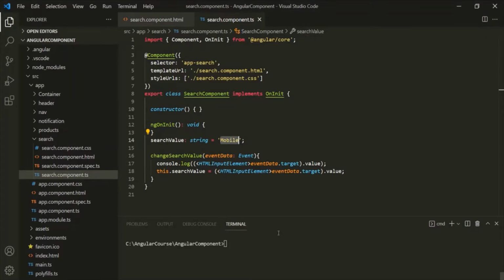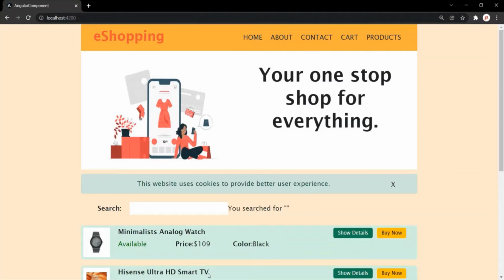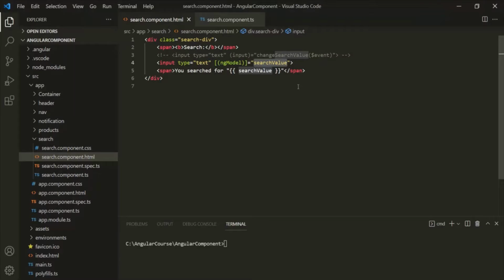Now here, let's go ahead and change this to an empty string. So now the initial value of this searchValue property is an empty string. So now when this web page loads, this text box should be empty. And here you can see the message says you searched for and then the empty string, because the value of the searchValue property is an empty string. And that's what we are rendering here. We are rendering the value of the searchValue property here within these quotes, as you can see here.